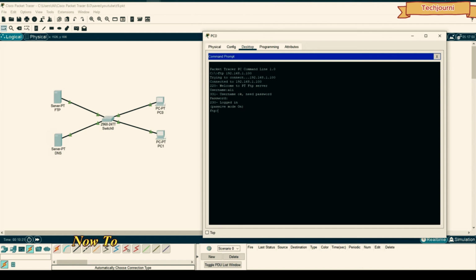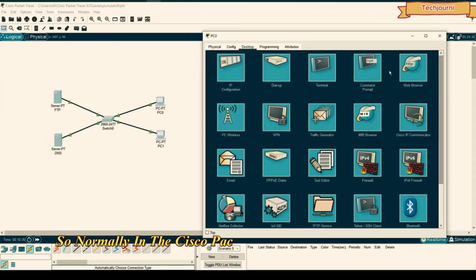Now to test the FTP server, we need to upload a file. So now we saw that we can connect to it. Now the FTP server is active. Everything is all right. Now we need to send a file. Normally in the Cisco Packet Tracer, everything is a simulation, so we don't need to send a real file.